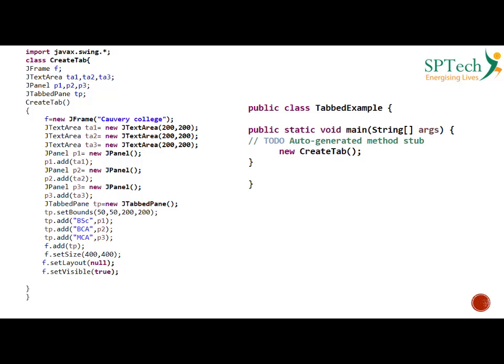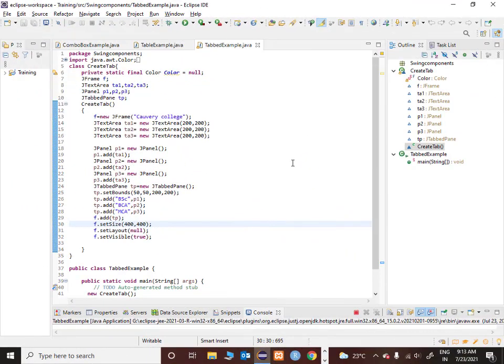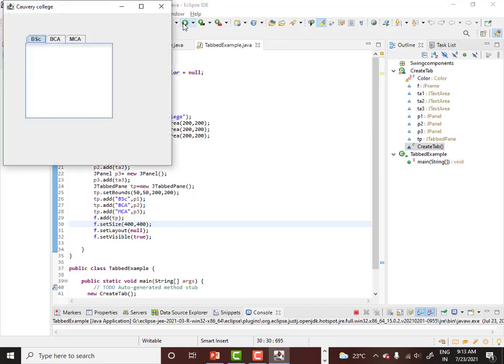Okay, now let's go and see how this program is executed in Eclipse, and we shall see the actual working of the program. Fine, now the program is ready for execution. So let me run this program now. So when I run this program, you get a frame.